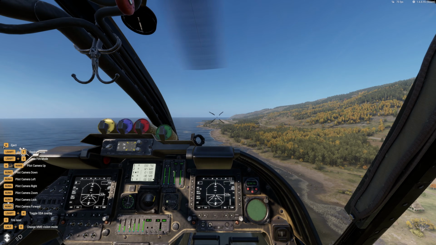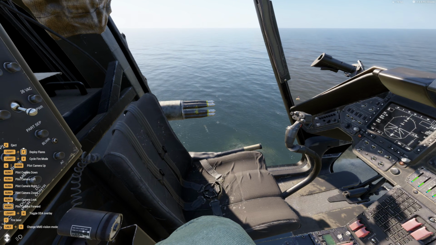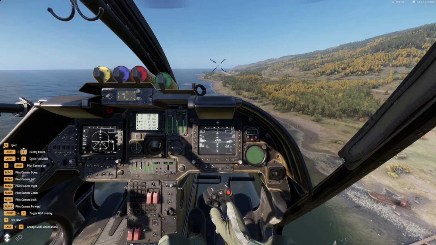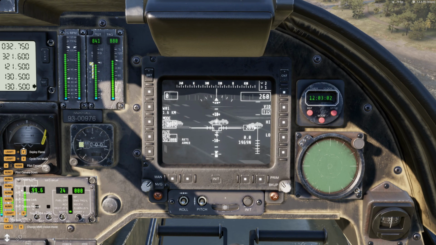We will now go over the weapon employment. We'll start with APKWS laser-guided rockets, which I currently have loaded on my left pylon. To activate it, press V on the keyboard. It's the default keybind for cycling weapons in Kiowa. As you can see, the right MFD automatically changes to overlay for rockets.